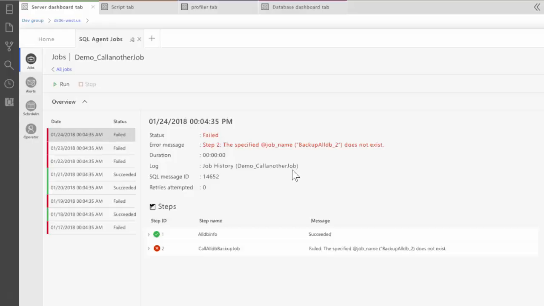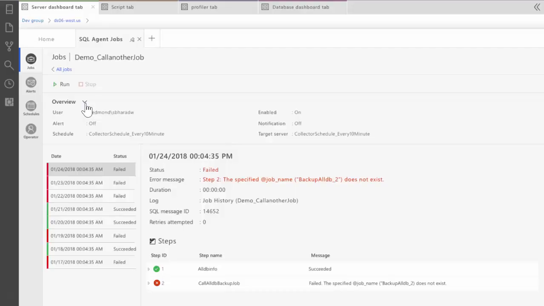Clicking on the job run gives me this detailed job view. At the top, I can see the job name and have the ability to run or stop the job. I can click Overview to give me more information, such as user, alert, what schedule it is set to, whether it is enabled, if notifications are on or off, and the target server. I cannot modify this information in the job run view, but I will later show how to modify this information.